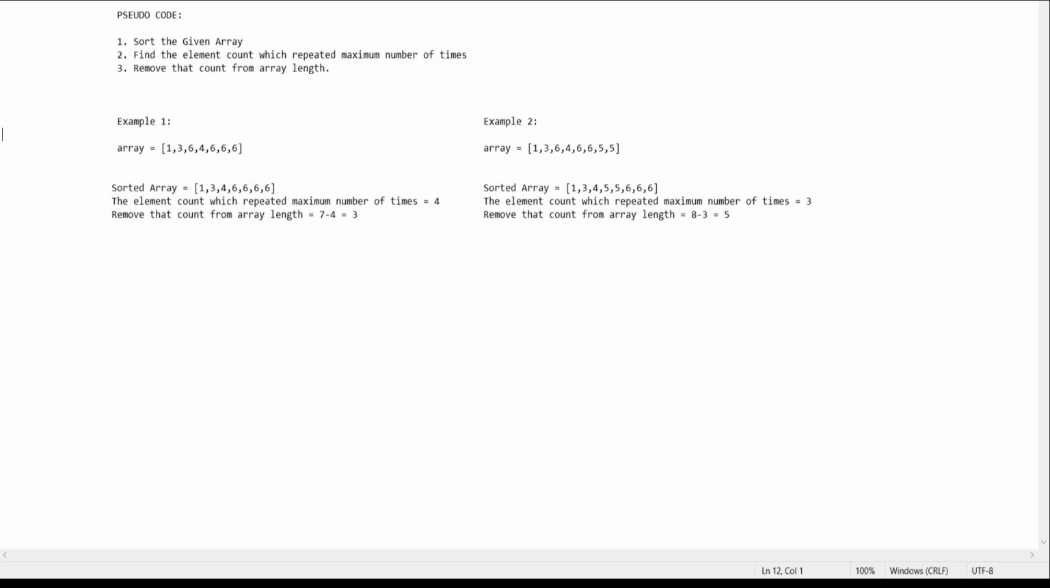After sorting the array, I need to identify the element count which is repeated the maximum number of times. Here the element repeated the maximum number of times is 6. How many times is it repeated? It is repeated 4 times, that means there are four 6s in the given array. So the element count is going to be 4.